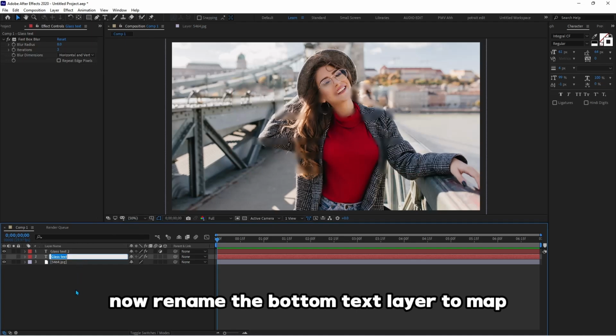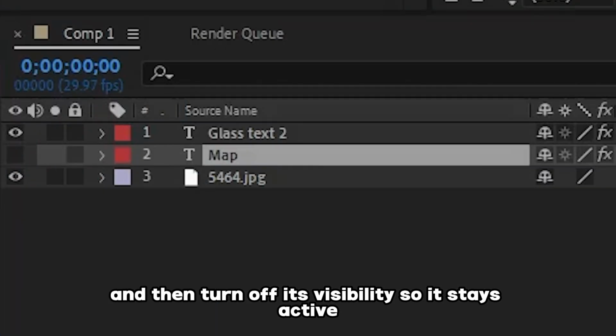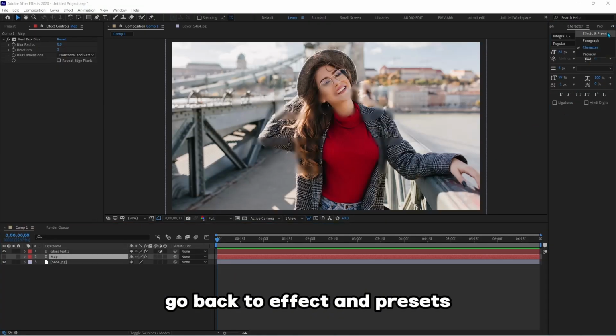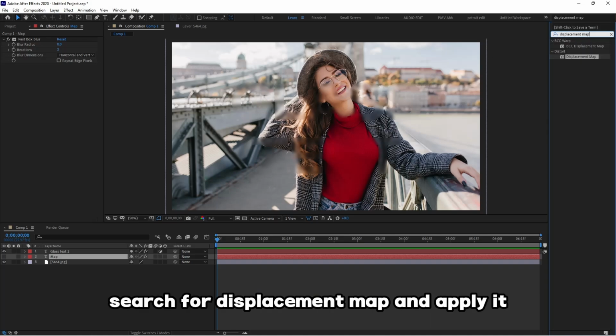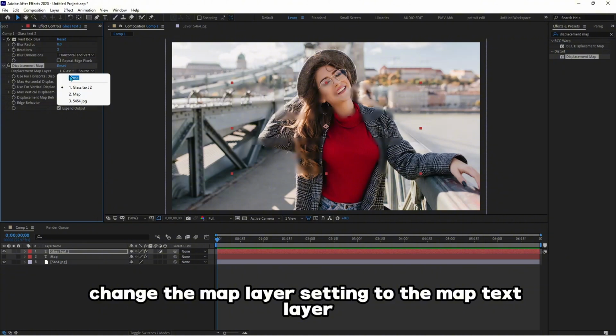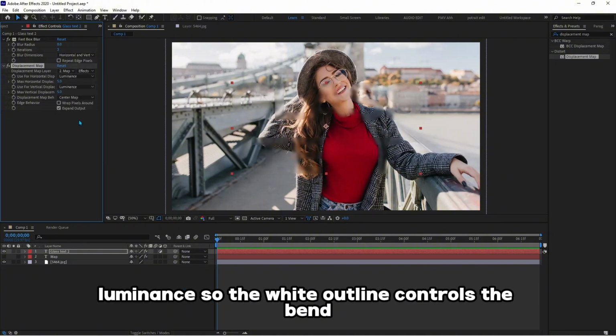Now rename the bottom text layer to Map, and then turn off its visibility so it stays active but hidden. Select the top text layer again. Go back to Effect and Presets, search for Displacement Map, and apply it. Change the map layer setting to the map text layer. Then switch both horizontal and vertical displacement to luminance so the white outline controls the bend.